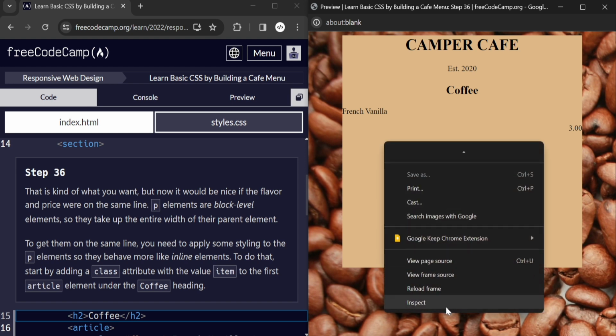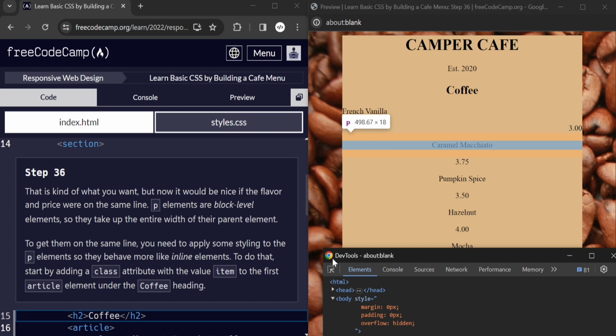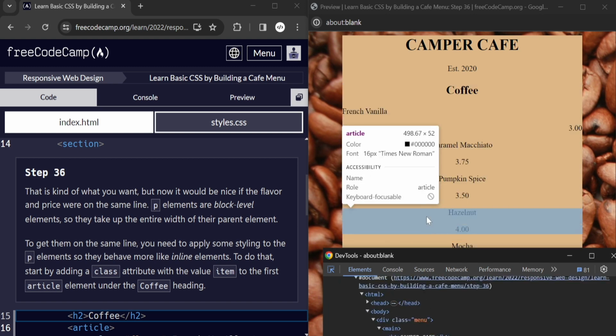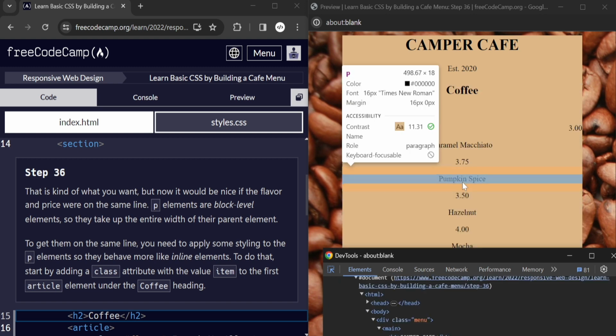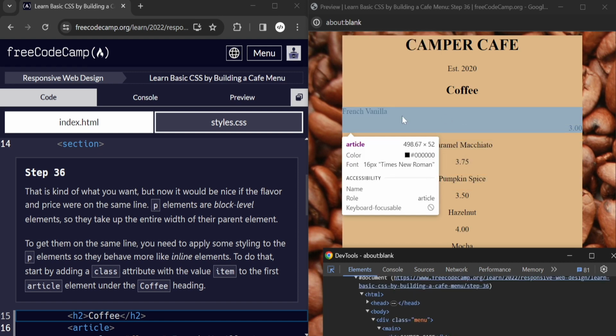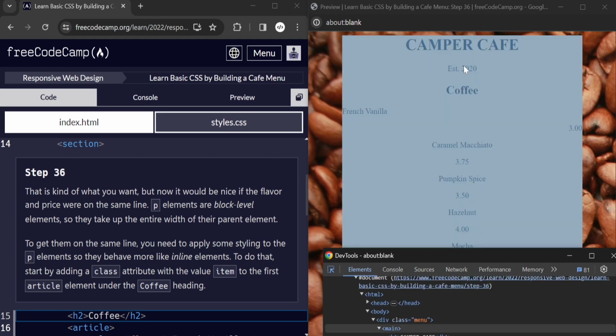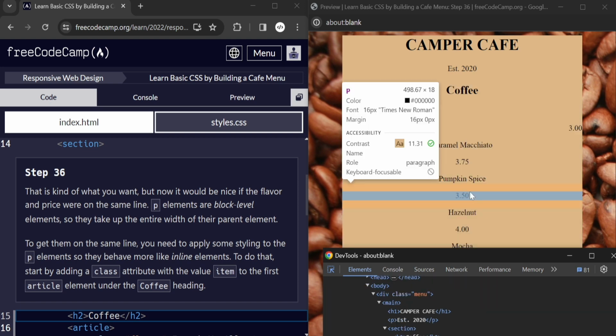So wait, I can help you understand the difference between block and inline. Okay, so all these are block elements. Inline we can see in the next upcoming section. You can see this is a block element because it's a paragraph. Even this is a block. Even this is a block. Even this is an article. Yeah, this is the paragraph, it is a block. So everything takes the entire line.